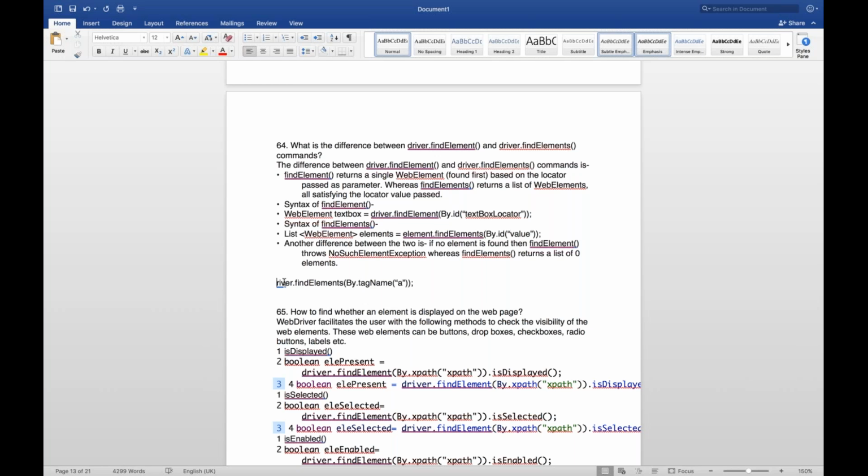Please ignore these typos. driver.findElements By.tagName. Always remember, guys, they will ask you what the return type of findElements is. The return type of findElements will be a List object. So you have to write it like this: List of WebElement. And then if you print it with System.out.println, list.size, it will give you the size, let's say 40. So it will tell you that 40 links are available.